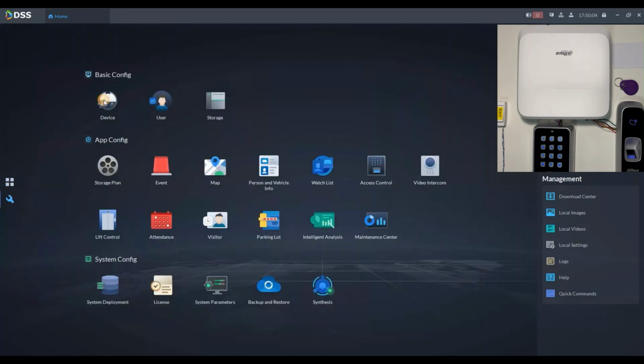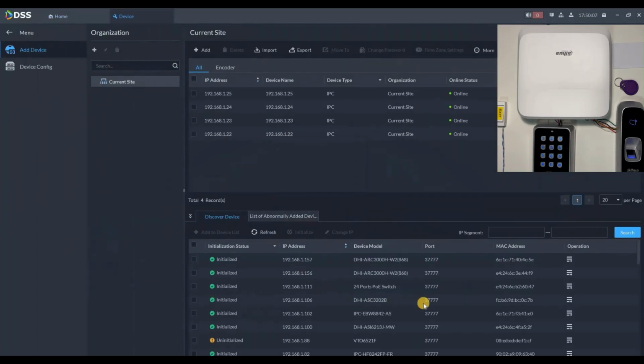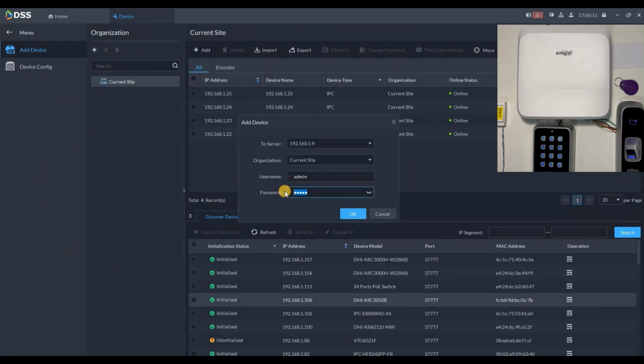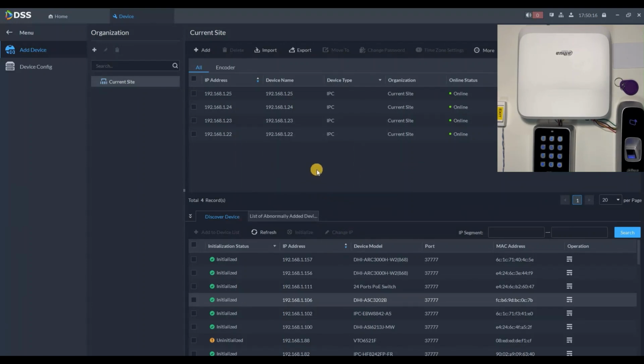First of all, we'll go to config, device, and add this device to DSS. We have this device here in auto discover. We fill out the password, click OK, and we have successfully added this device to DSS.